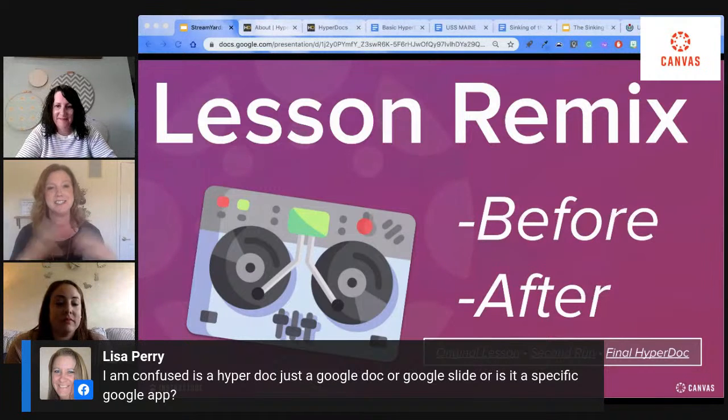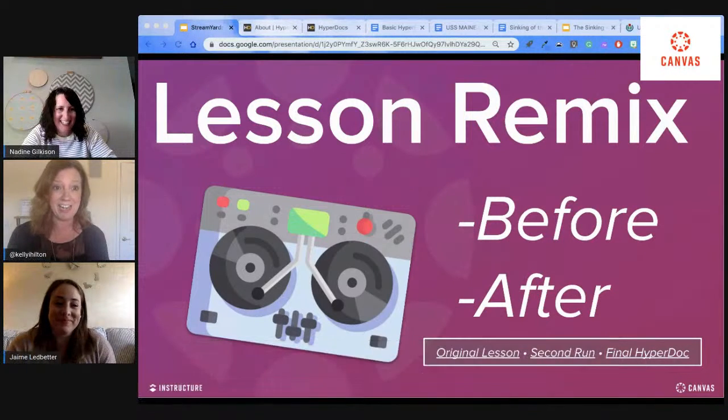A Hyperdoc is designing the pedagogy of the lesson plan. So although it has the word doc in it, it can be built on a Google document. It can be built in Google Slides. And today we're going to talk about how you can build the same kind of teaching and learning lessons within Canvas. And that actually is a great segue into the next slide, right, Nadine?